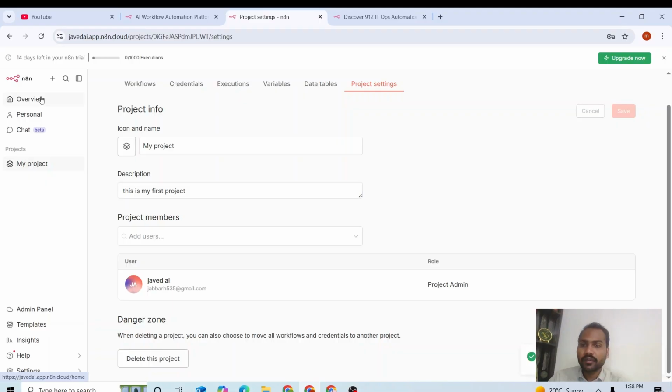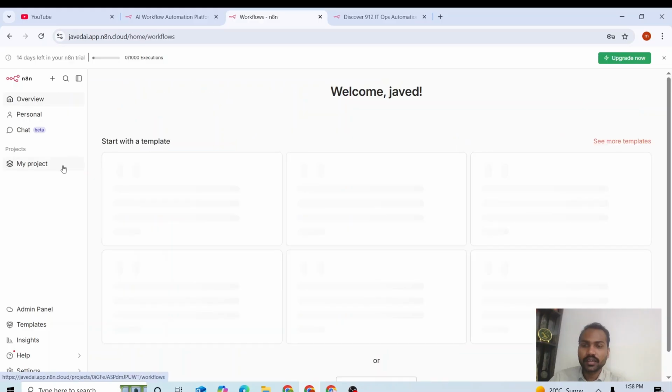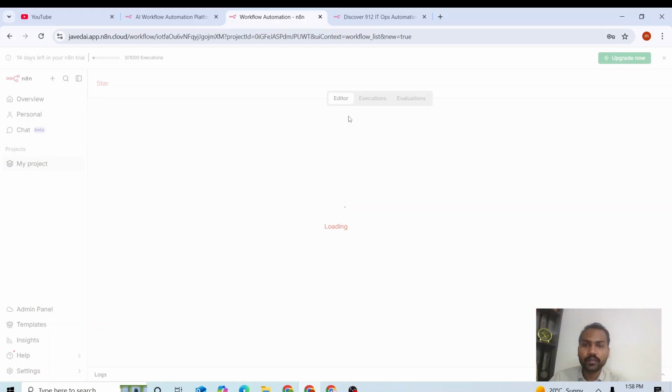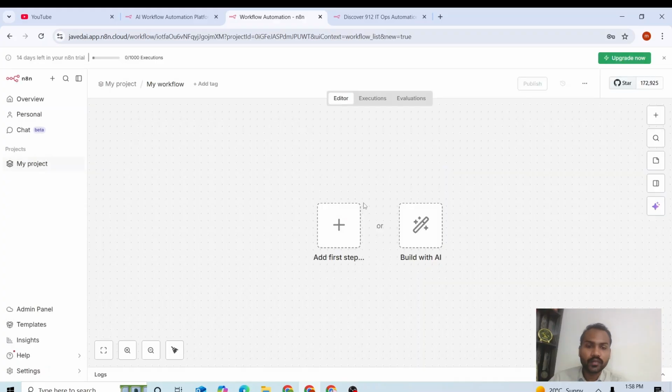Now what we are going to do is, in your project page, you are going to create a workflow. Okay, when you click on create a workflow, it will lead you to this page. This is where we are going to create our automations, our AI agents, our AI workflows. Okay, it is the same online and locally. So we are just going to test it first online, and then we are going to install it locally.